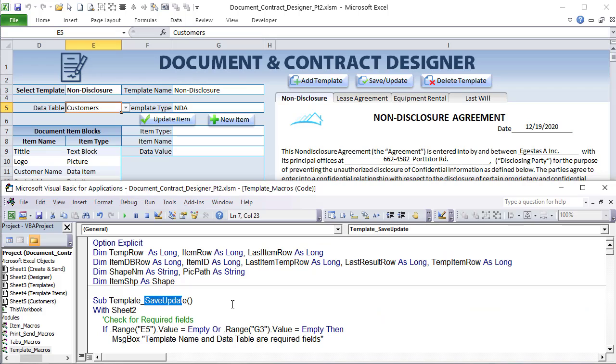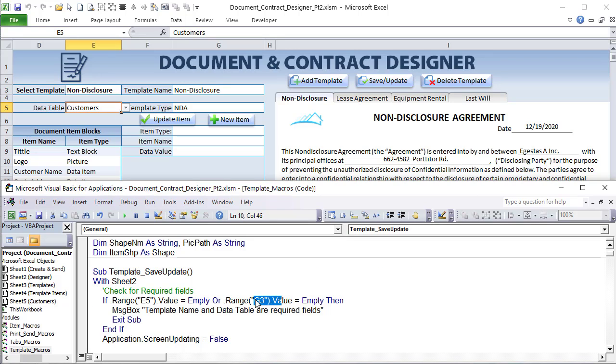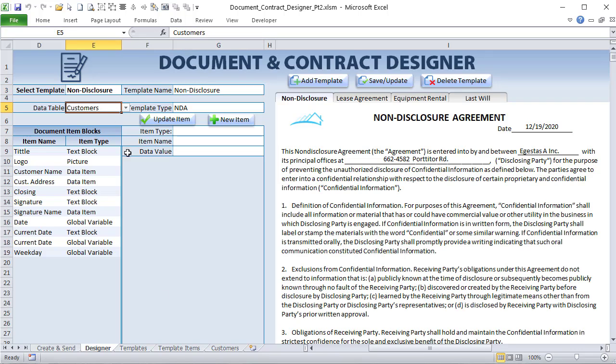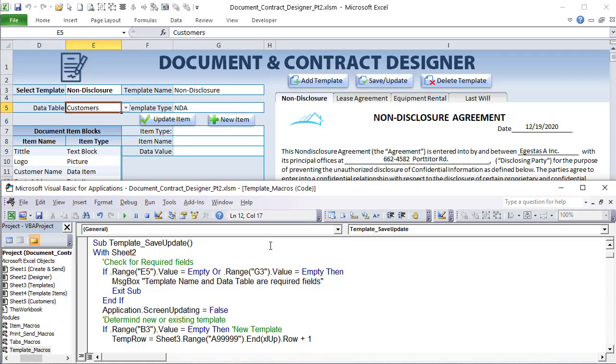So if E5 for some reason is blank or G3 is blank, meaning the template name, we need to let the user know to please save that. So please add those template names. Template name and data table are required. So we're going to exit the sub. If the user has left either one of these blank, we need to let the user know to please fill those fields in, regardless of whether we are updating an existing one or saving a new one. We want to make sure that those get filled in. So we can do that with this.